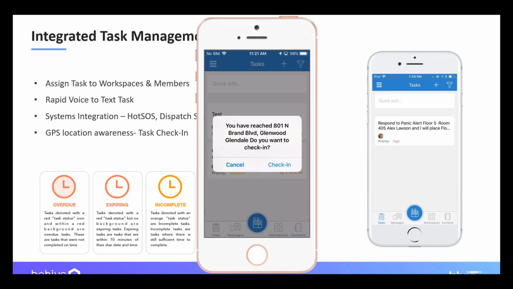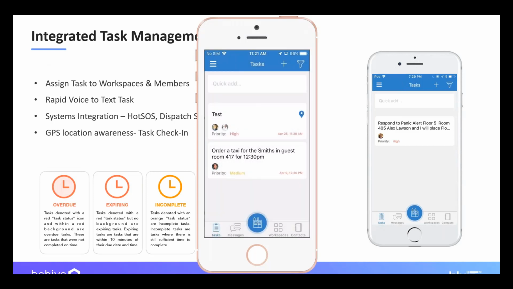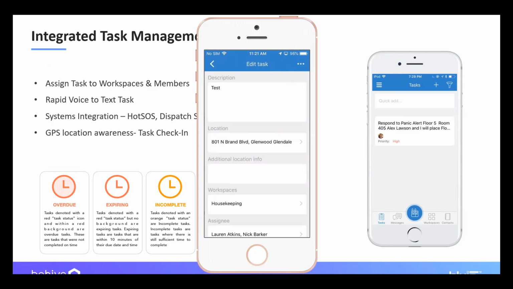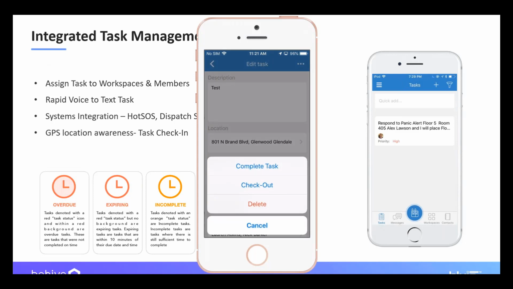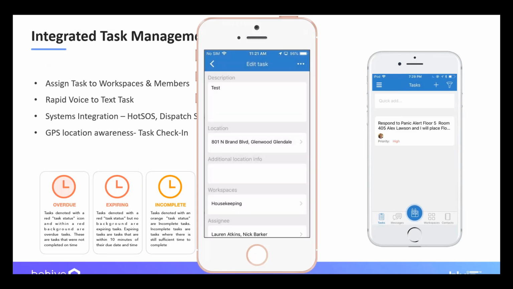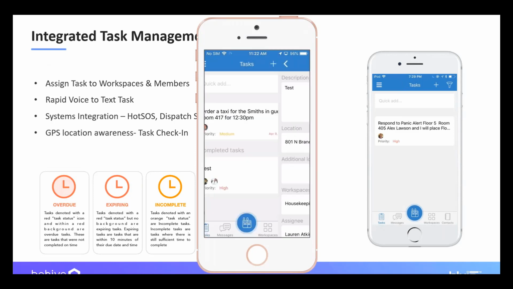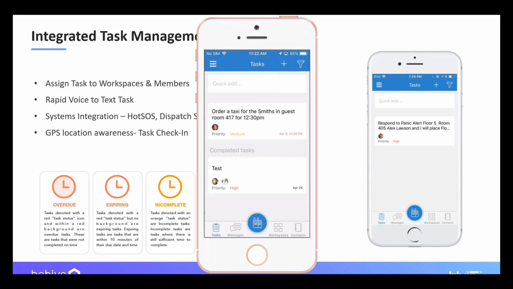And since I assigned it to myself and I am at my location, a pop-up will pop up on my screen asking me, since I have reached this location and there is a task, do I want to check into this task? And that way I can check in. And say once the task is completed, click on the little ellipses here, I can complete task and check out. And that way all users who are part of the workspace will know that this task has been completed, and so will the person who had created the task.